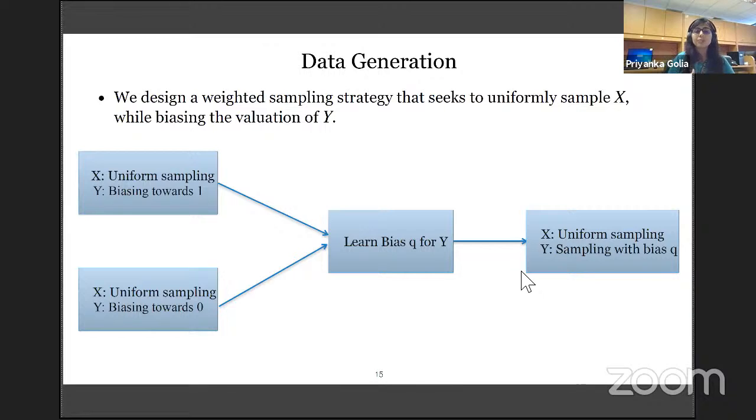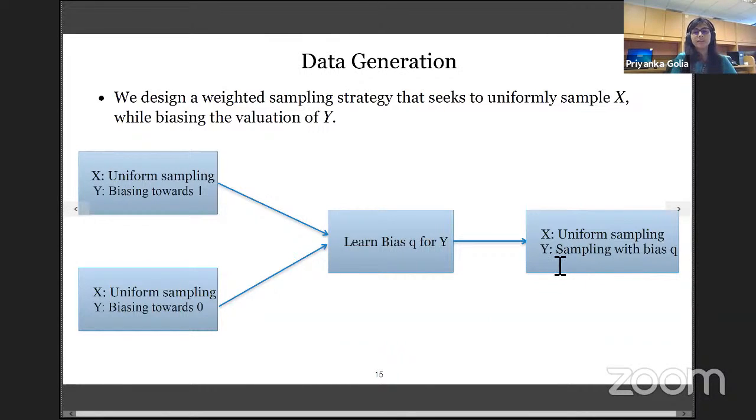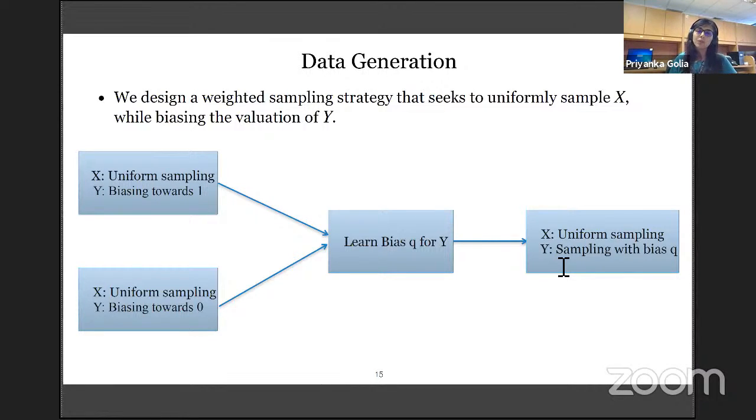At the same time, we try to bias the valuation of output variables y. For that, we first sample a small amount of data, with x uniformly at random and y biased towards 1 and y biased towards 0. With that data generated, we try to learn a good bias Q for the y variables. And now, with that bias Q, we again sample x uniformly at random and y with the bias Q. This is the adaptive weighted sampling strategy that Manthan uses to generate the data. Once we have the data, the next step for Manthan is to learn the candidate function from the data.